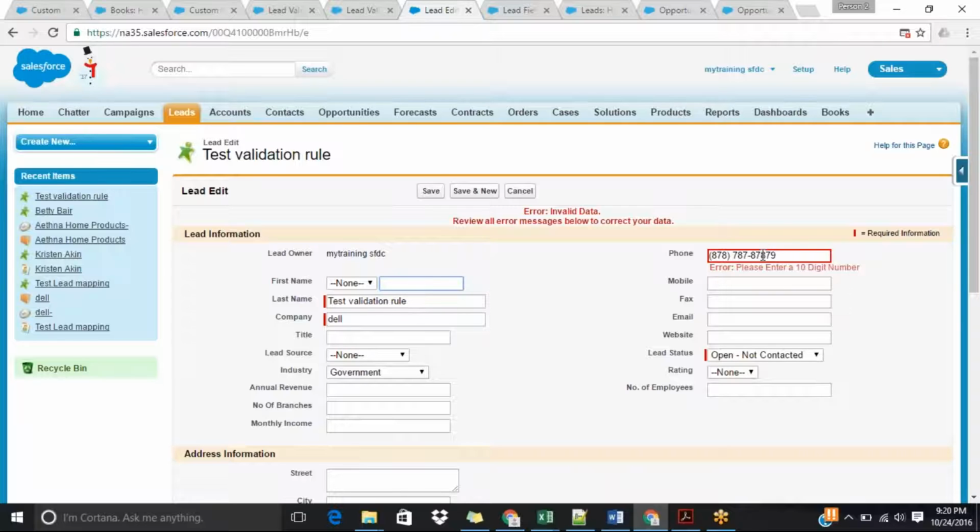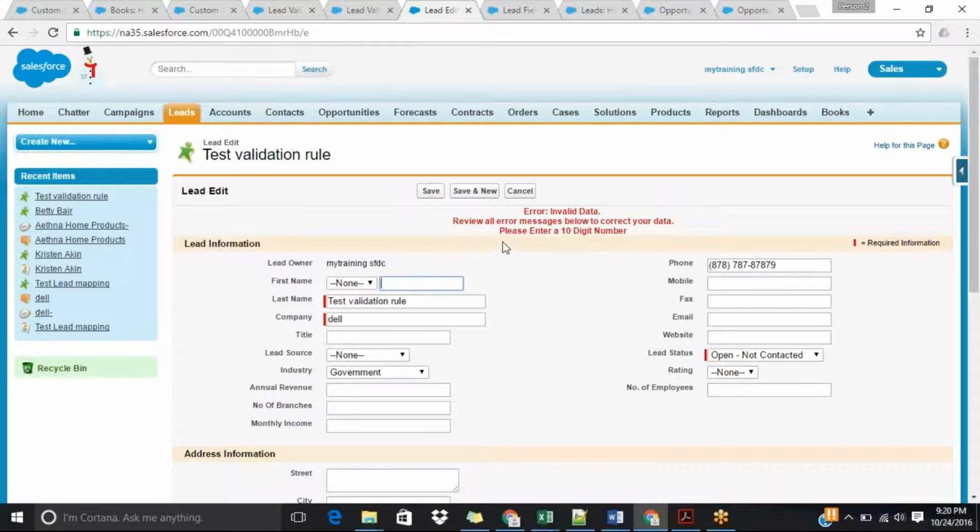So it is having more than 14. Yes, click on save now. See, please enter a 10 digit number. You can see this error at the top of the page.